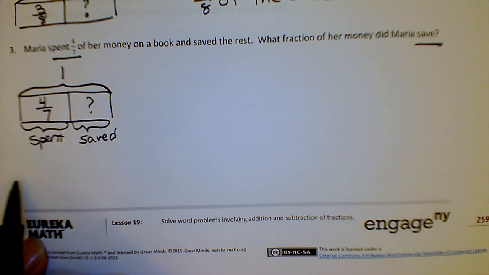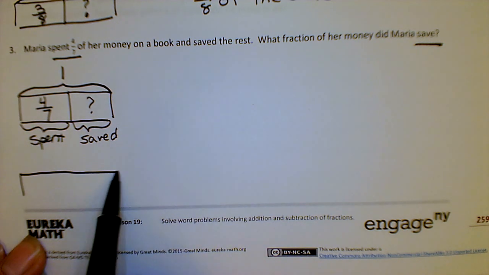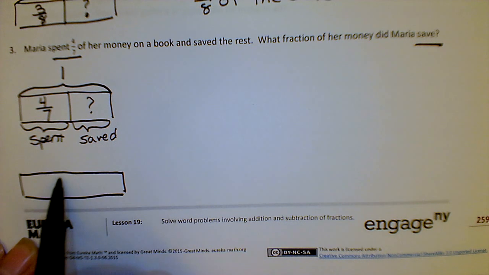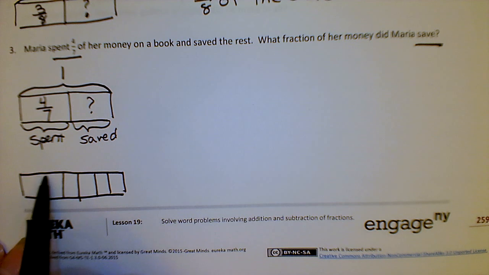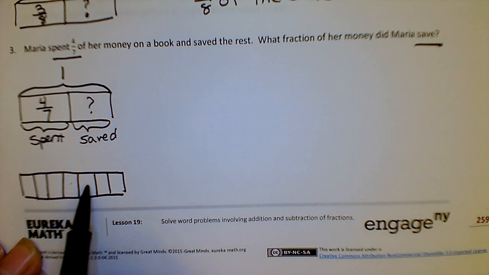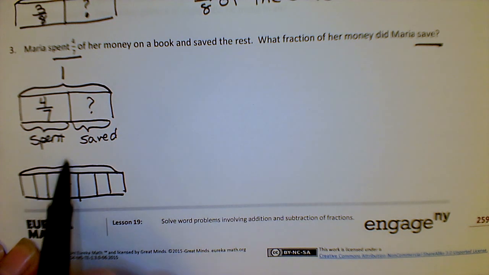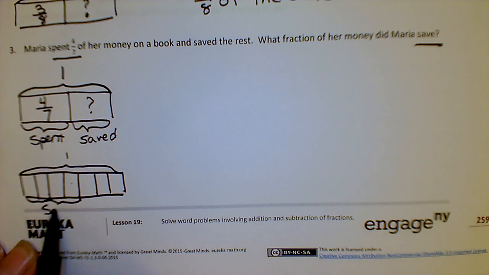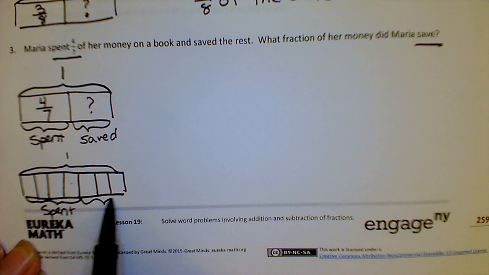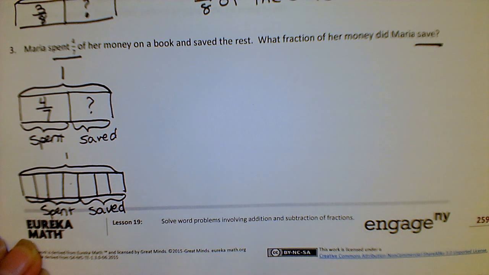Now for some of you, it may have been easier to go ahead and draw it like this, where you take a tape diagram and you turn it into 7ths. 1, 2, 3, 4, 5, 6, 7. You can show that this is 1. Then you can show what she spent. And then you can show what she saved. And that might be easier for you. You're still going to have to model it over here with a math equation with a number sentence, but it's fine to draw it either way, whichever way you see it better.